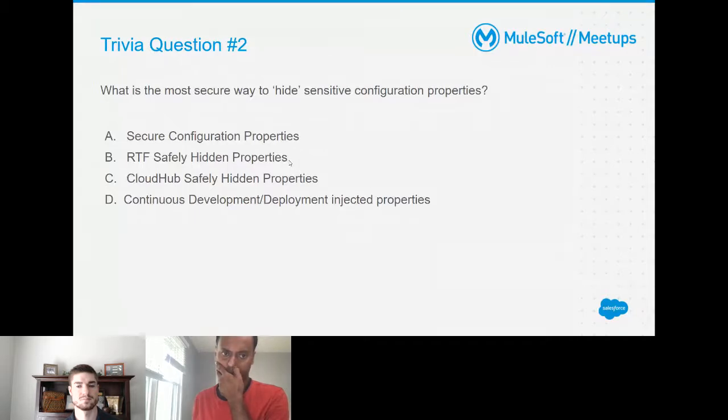CloudHub safely hidden properties, those are certainly encrypted at rest. That is a good way to do it for CloudHub and hybrid applications. The best way to do it is to actually inject these properties during continuous deployment. So some customers will keep their properties in their CD tool. I've seen this done with Azure DevOps. I know some people use vaults and they inject these properties during the deployment process. Again, just be aware if you're going to use safely hidden properties and you're deploying to Runtime Fabric, they're going to show up in plain text. But D is the answer.